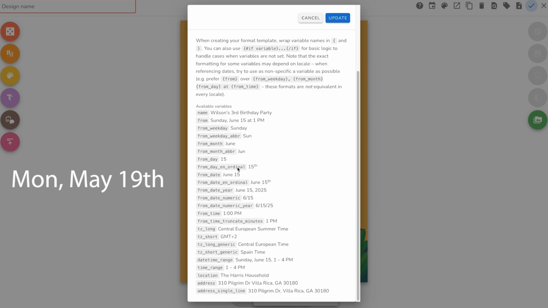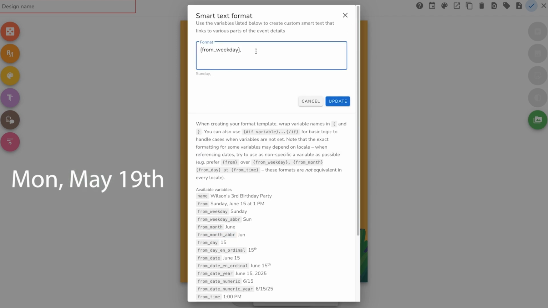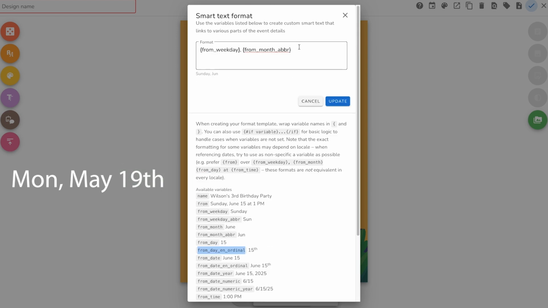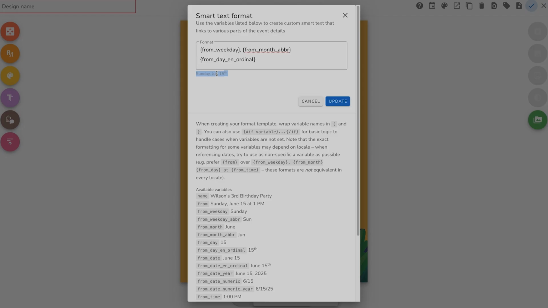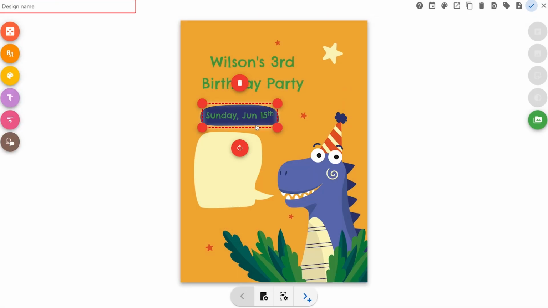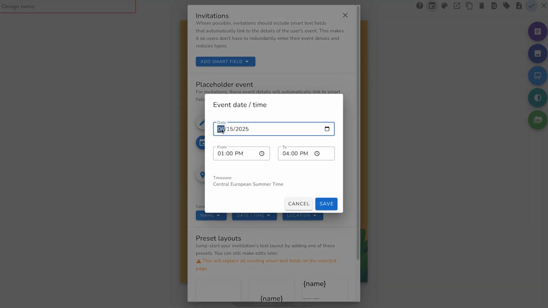You can add text and spaces to the text box as necessary. Next, I need to find and add the code for the abbreviated month. And last, the date with its ordinal. As I input the smart text, I can see exactly what the output will look like just below the input box, so I can make sure it is correct. Once I am done, I select Update, and the smart text is now linked to the event details using my own custom linking.